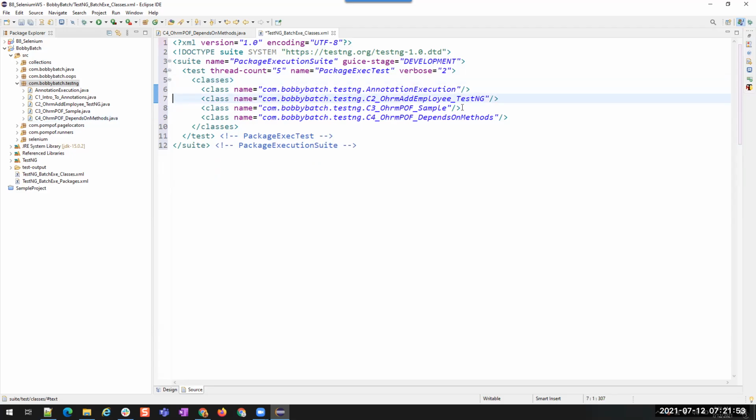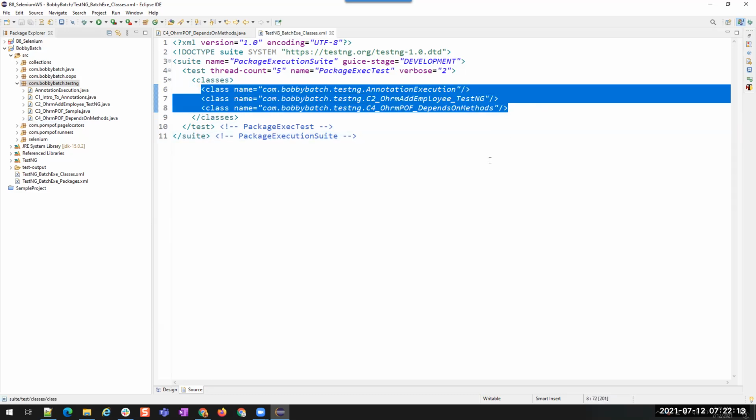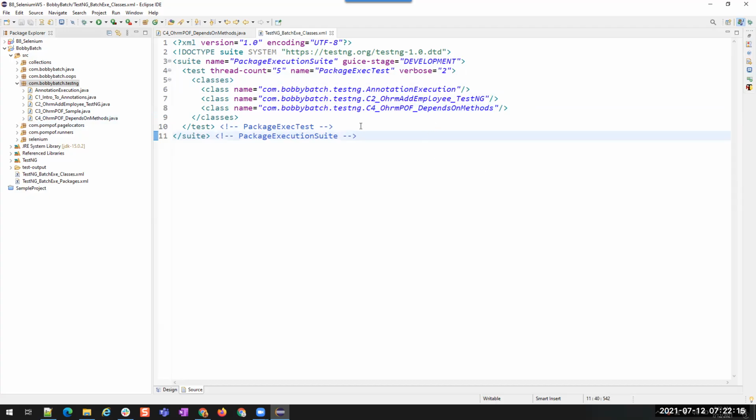And I also remove this C3. I want to execute only these 3 classes because I don't want C1 and C3. Because that is not part of this sprint, or I don't want them to be executed every time when I run the suite. Okay, so in that case, I can add whatever classes I want. I can remove whatever I don't want, and then run.